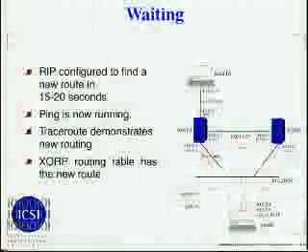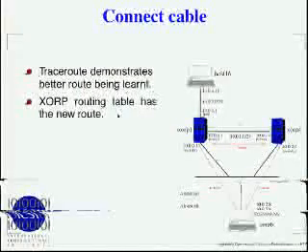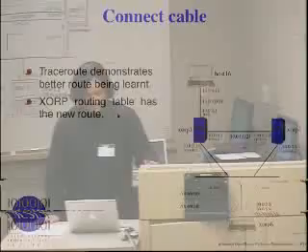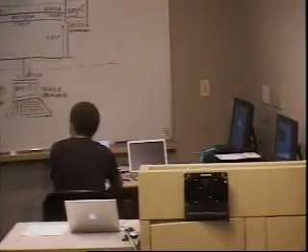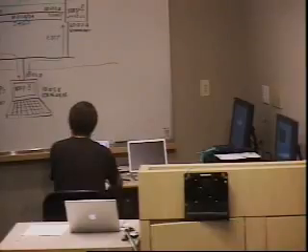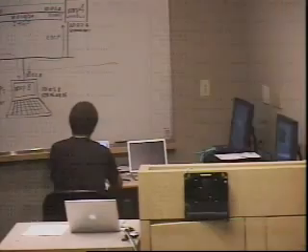Aha. Okay, that's what we just did. Now we need to see if we can. We're going to enable BGP on XORP 1. And as soon as we enable BGP on XORP 1, we should be able to see external routes. So we're going to start a ping to an external route.